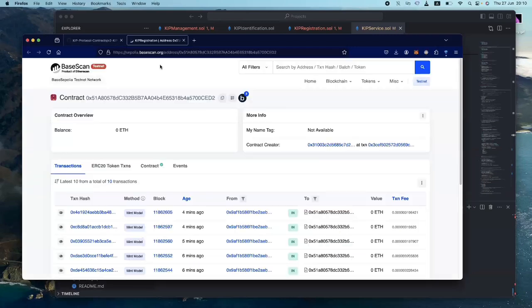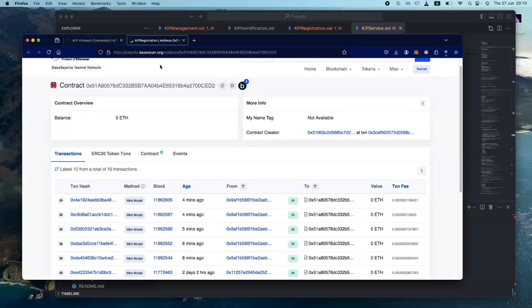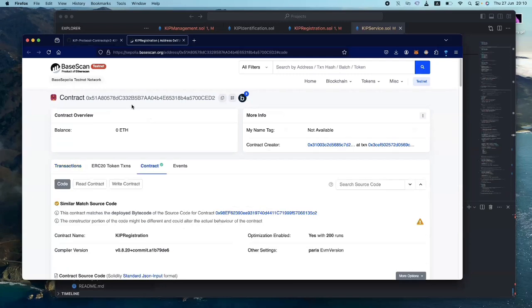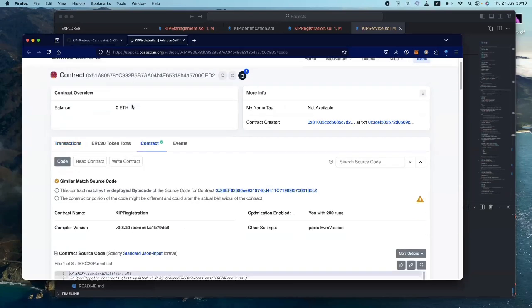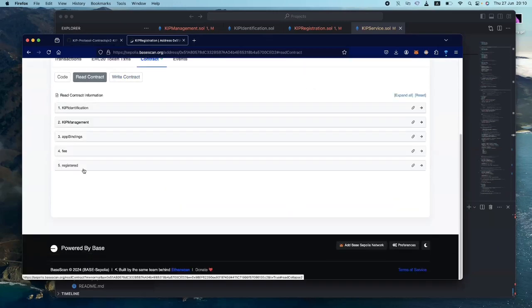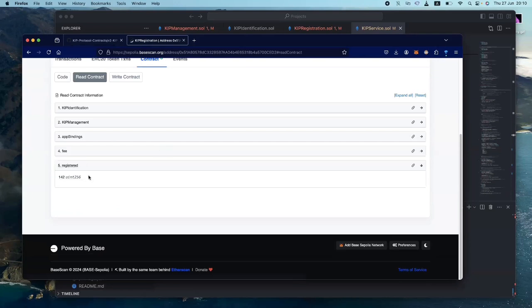Okay, for the KIP registration, you can go to sepolia.basecamp.org and click on a contract, because all of these contracts have been verified, so you can interact with them using a Block Explorer. First, go to read contracts, then the register. This number indicates that a total of 142 items have been registered so far.